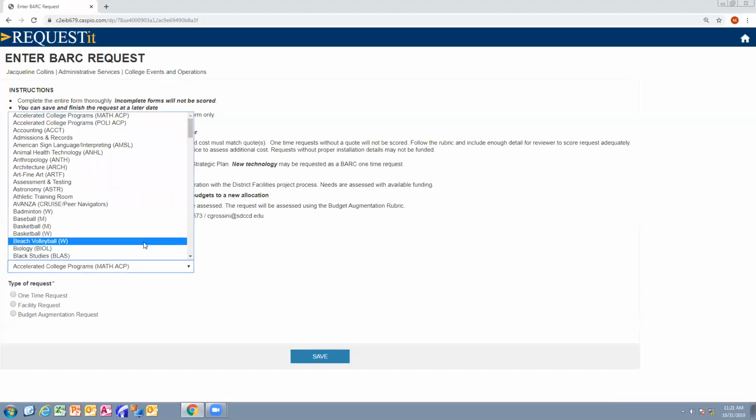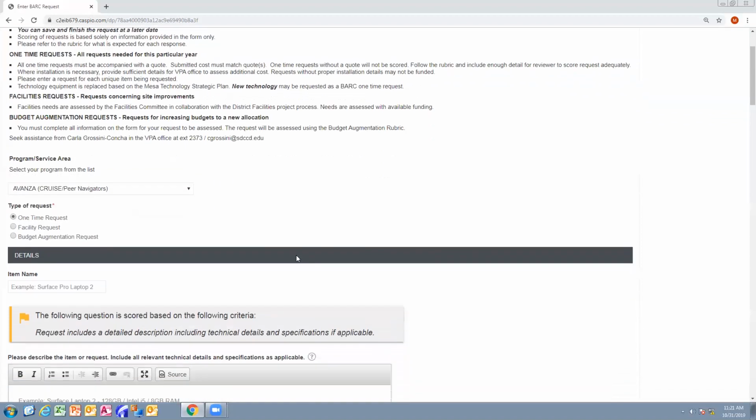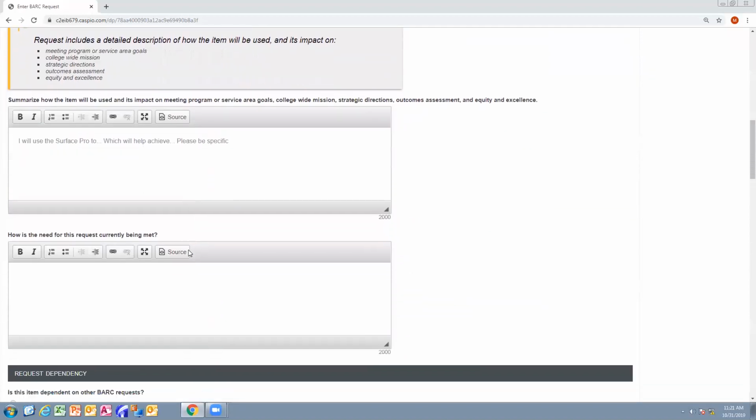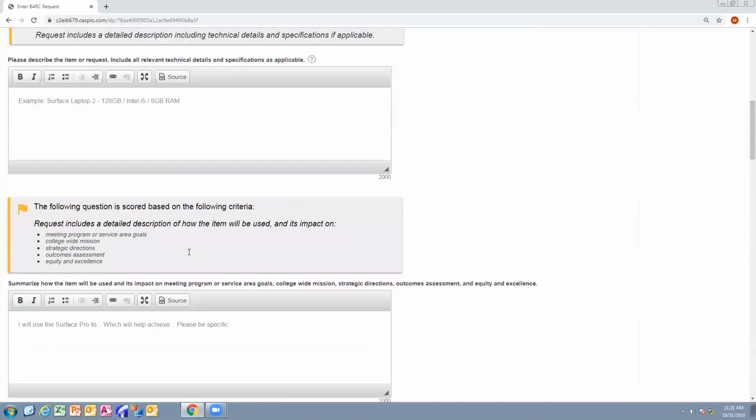Okay, we're going to go ahead and get started. Today I'm going to enter a test request. I'm going to select the Avanza Center. I'm going to do a one-time request. Once you click on that radio button, the fields will automatically be displayed for you. Okay. I'm going to go back up to the top.